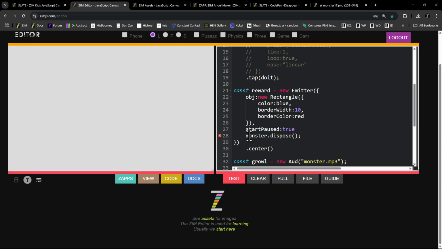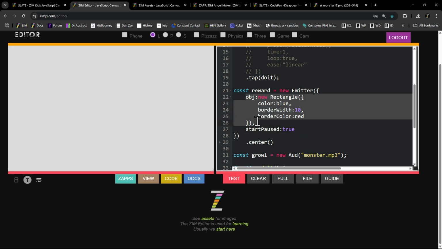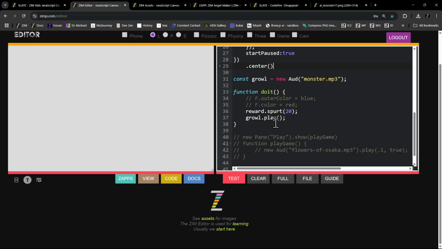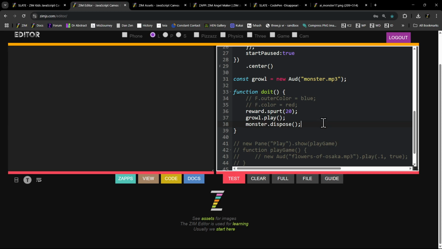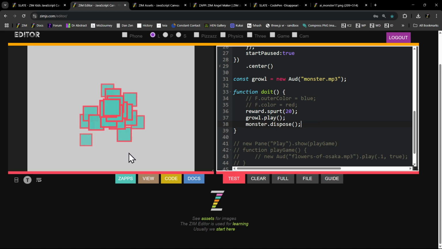What is the problem? Oh, I must be inside of the emitter. Yeah. So I've got to watch it here. Here's the emitter. This is the object. This is the start paused. There's the centering. I don't want to be in the emitter when I'm doing it. I want to be in doit. So in here is where we want monster.dispose. But then why is it talking if we dispose it? So we probably don't want to dispose the monster. We could make it smaller.